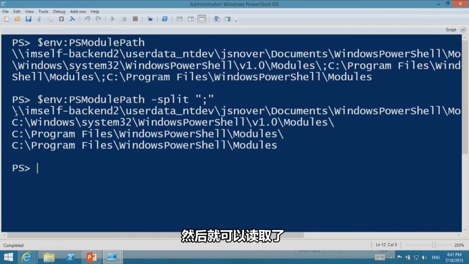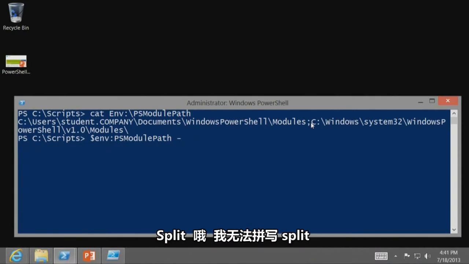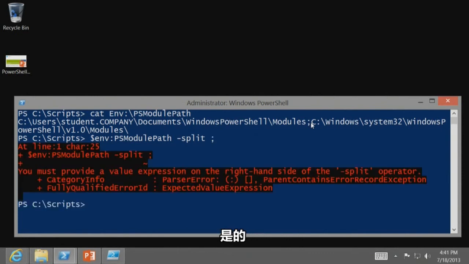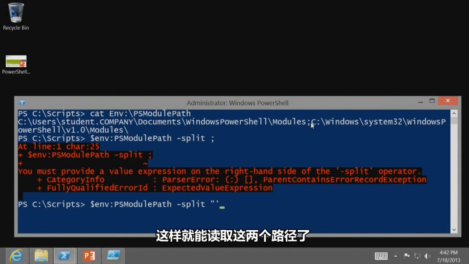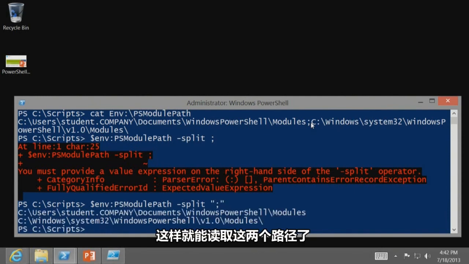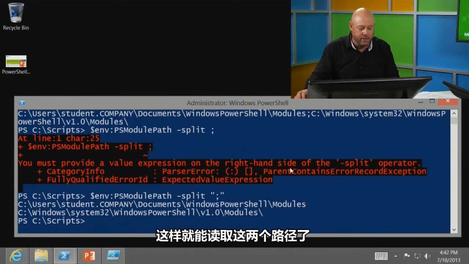And then you break it out. There you can read it. Let's do it that way. Split. Oops, I can't spell split. We're splitting on the semicolon, with quotes. Yeah, now we can read the two paths. This makes a lot more sense.